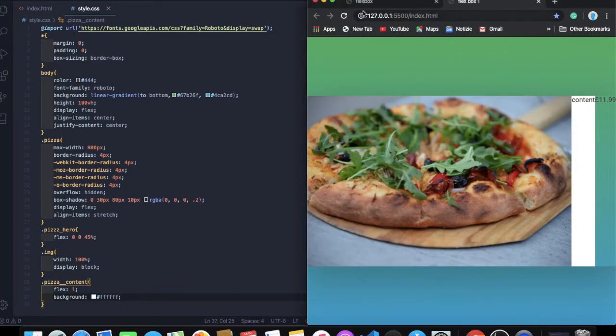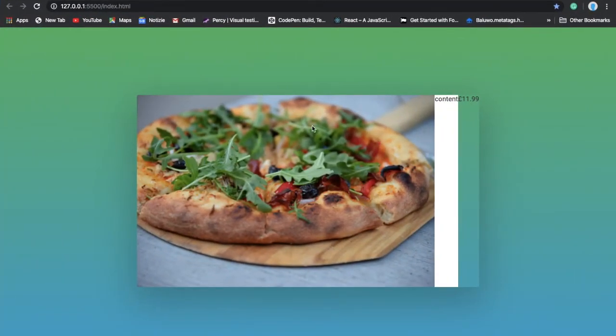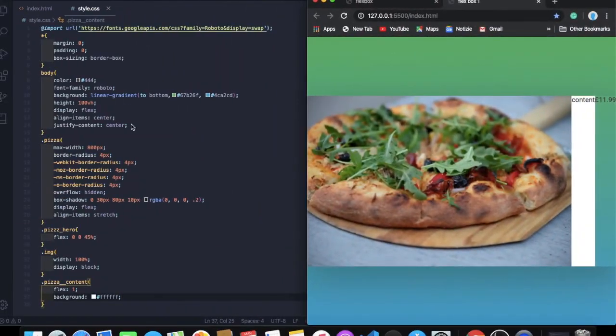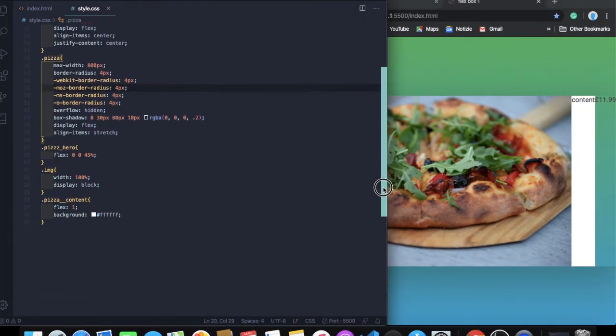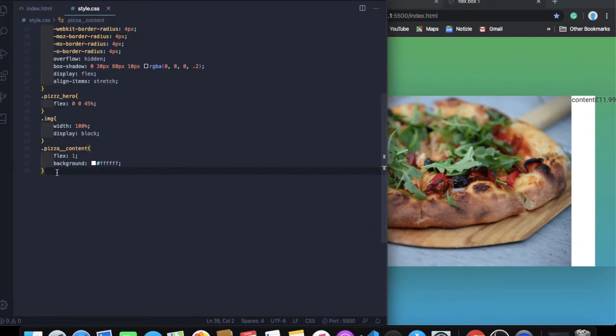You can see here in our final version, we have an image, we have a content, we have a price. This is where we are styling this content. We give him a background of white color, and we give him a flex of 1. Okay, now let me resize the browser so you can see exactly where we are continuing to work. And put this up so you can see. Okay, we are continuing on the pizza content.